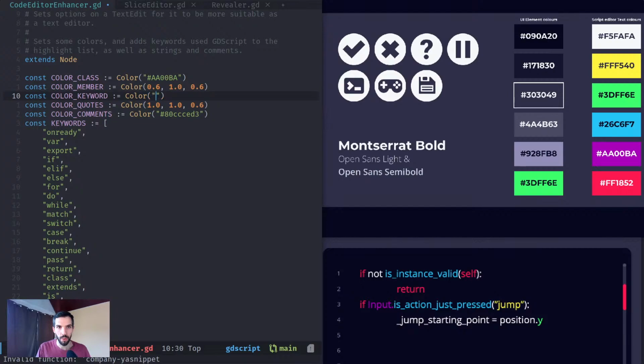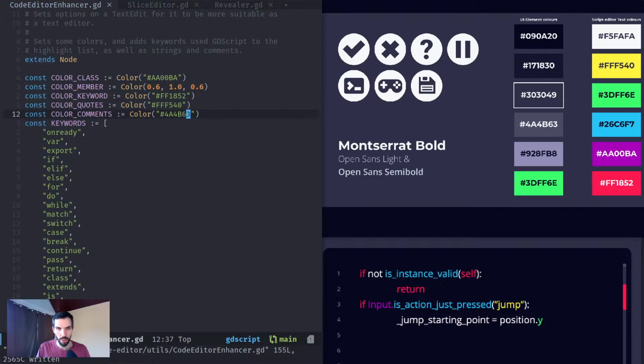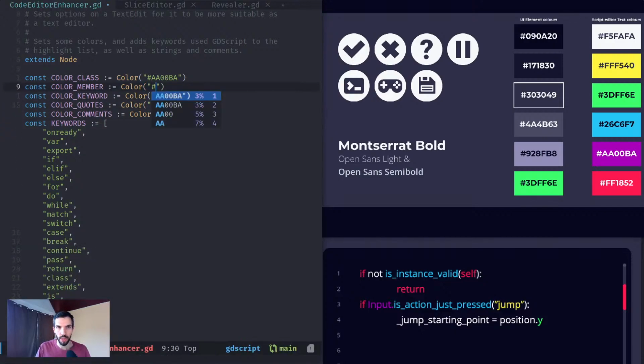The color for the built-in keyword is going to be FF1852, and the color for the quotes is going to be FFF540, right? And for the comments, it's going to be probably B63. I guess that does the job. And the member color, because I wonder if the function call is using that color, we'll have to check, but 26C6F7.